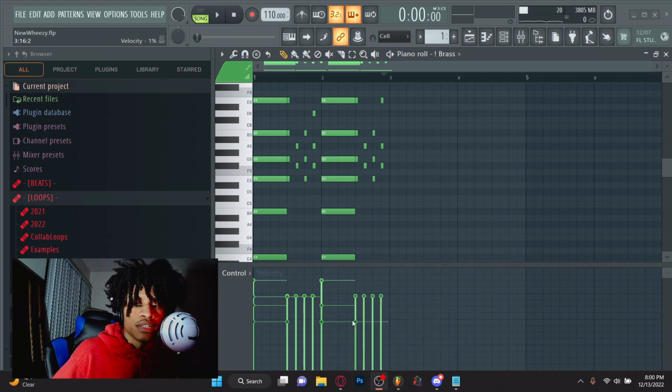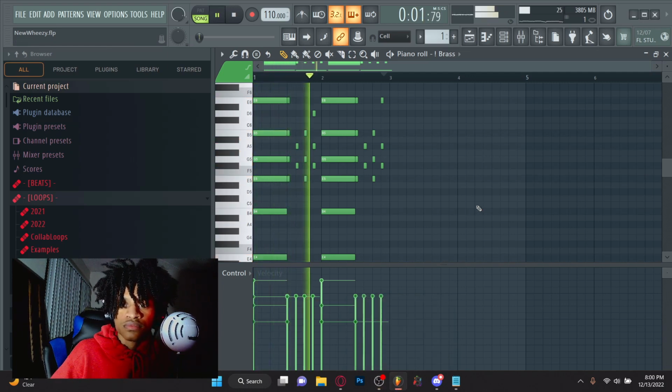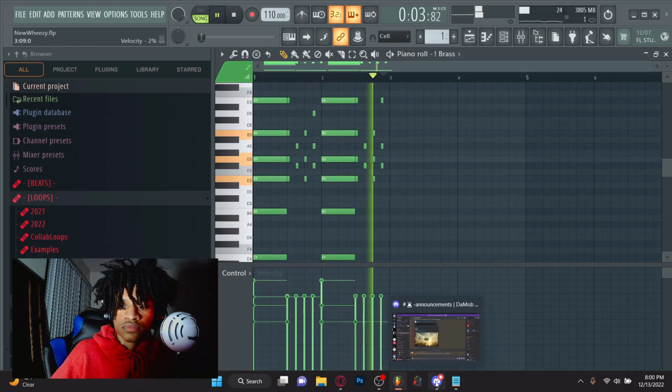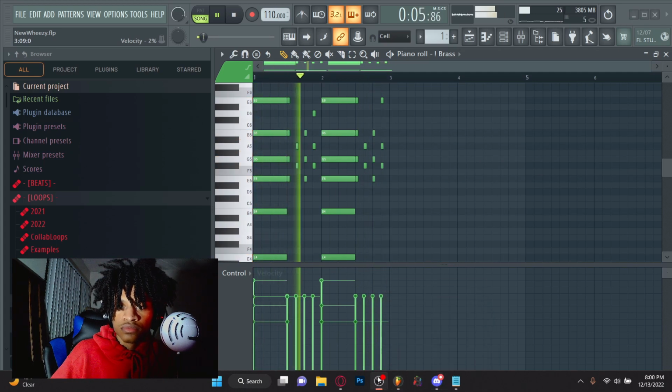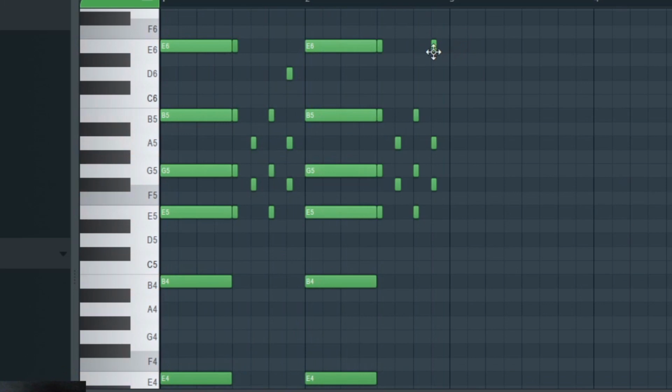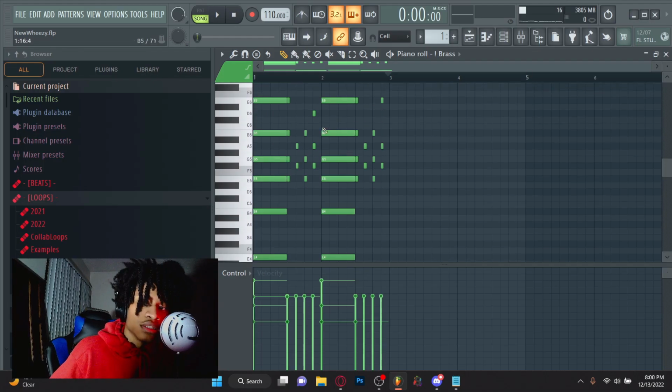Alright, so in this first pattern, notice how this note is placed up higher in the second half of the pattern, when this note right here is placed down. And so we did that to create variation in the pattern so it doesn't be so repetitive.